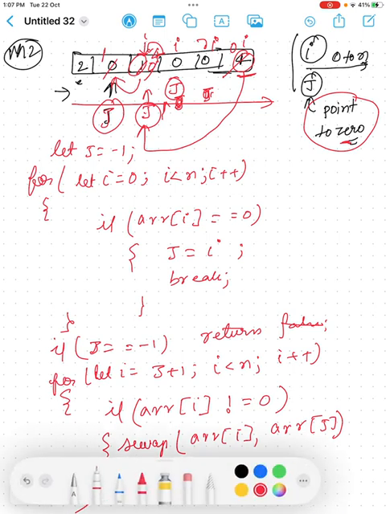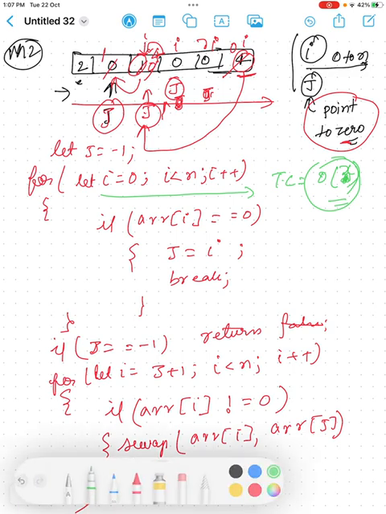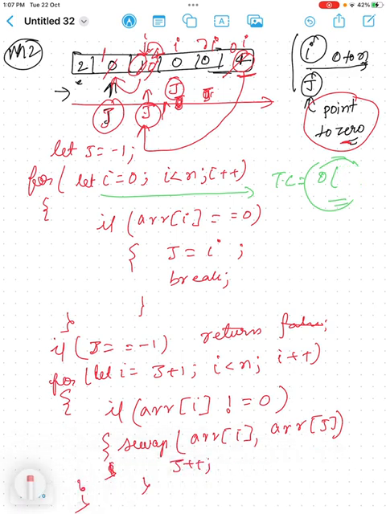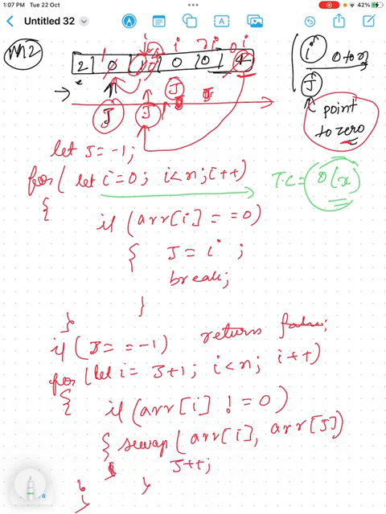If you talk of the time complexity, here it is going from 0 to n, so the time complexity for this loop will be big O of n. Let's suppose there was no 0 element, that means at minimum it will take big O of n. Now come to this part. Let's suppose here we got x elements, so this will take big O of x. Let's suppose here x non-zero elements were big O of x.